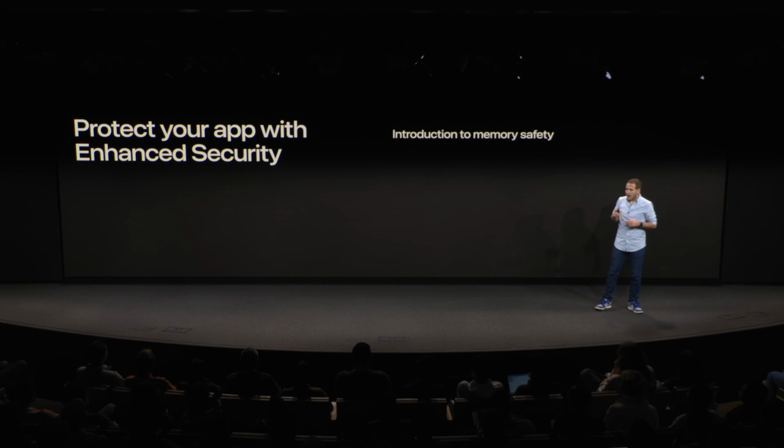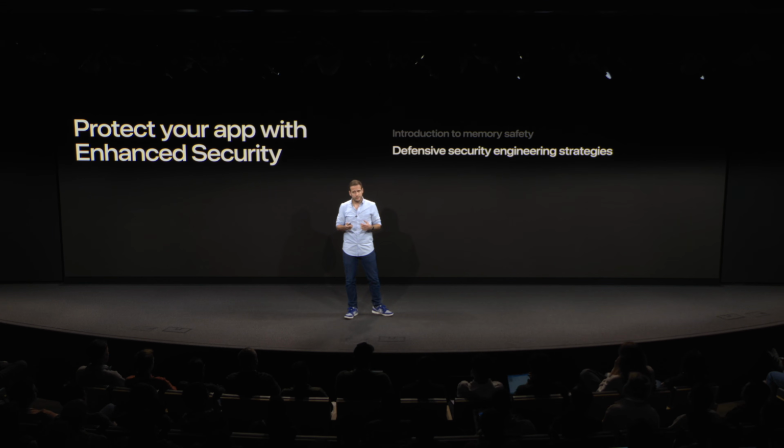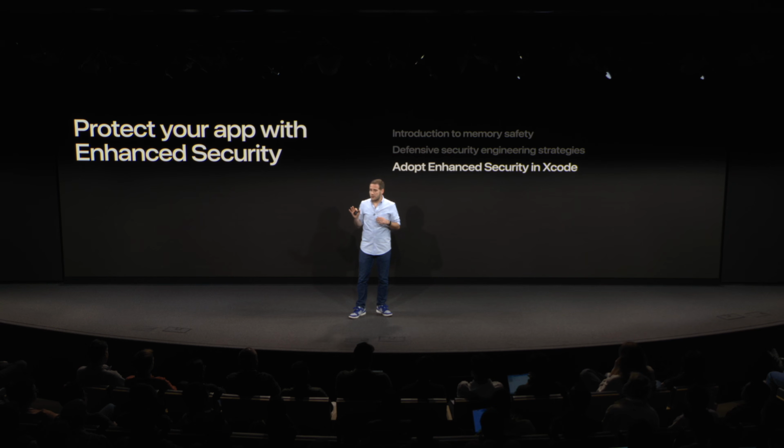People expect their data to be kept private and secure, and it's a violation of trust if that promise isn't upheld. Security is the technical foundation that enables privacy. I'll begin with an overview of what memory safety means and the different types of vulnerabilities it can lead to. Next, I'll provide a high-level overview of some security engineering strategies that you can use to protect your apps and describe how we've successfully employed them in ours. And finally, Devon will show you how you can put these strategies into practice with Xcode using the enhanced security capability.